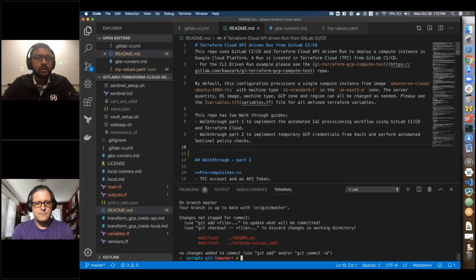I'm going to go into Visual Studio Code. This repository is GitLab CI Terraform Cloud demo. That's going to be posted as well. So everything that you need to reproduce this demo on your own is posted there, and there's a corresponding blog post as well that gives you all of the detailed steps that you need to do this.